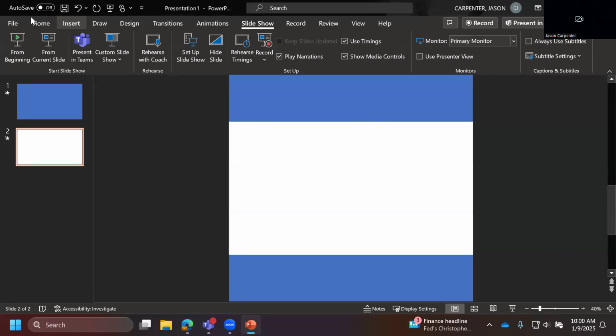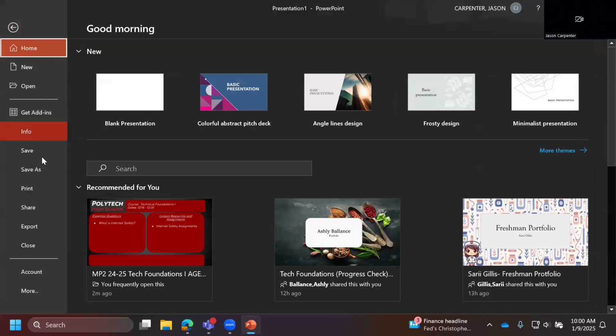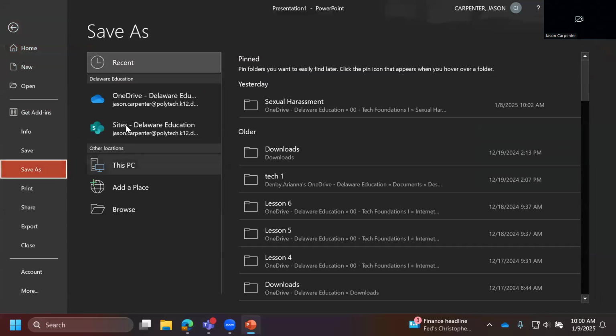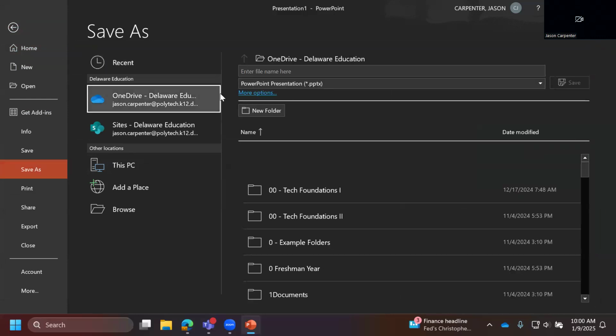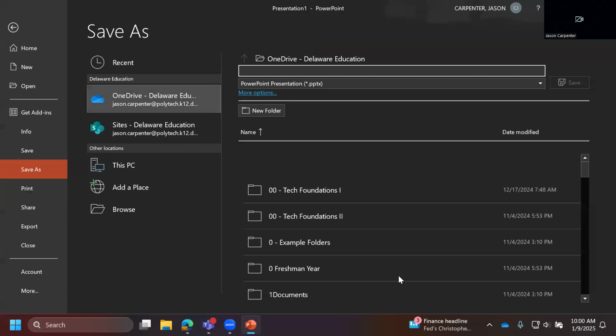That's all I'm asking for. Make sure that you come up here to File and Save As. And make sure that you save it onto your OneDrive right here. And make sure you save it somewhere that you can find it because this is the file you will submit.